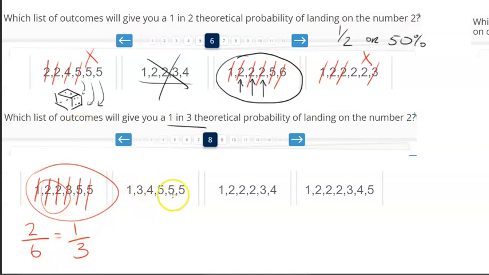Let's try with this one. Can't be this one, there are no number 2s. Try with this one. For every 2 I cross out, I'm going to cross out 2 numbers.